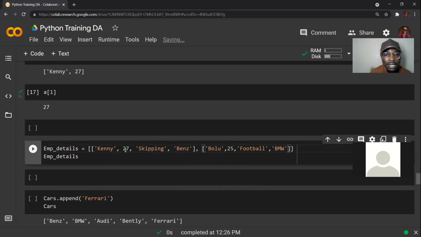So if I want to get from 27 to skipping, you have to look at it from this point. How we did slicing in the past is we take a particular index, stop at a particular index, and get the elements within that list. So to get this, first off, we need to take out the list in that nested list, and then from there we can do our slicing.